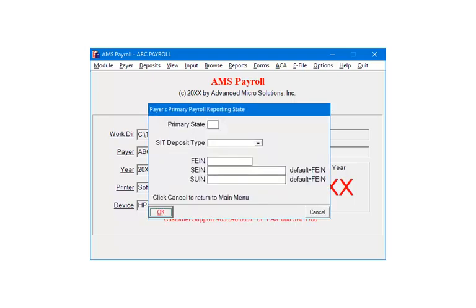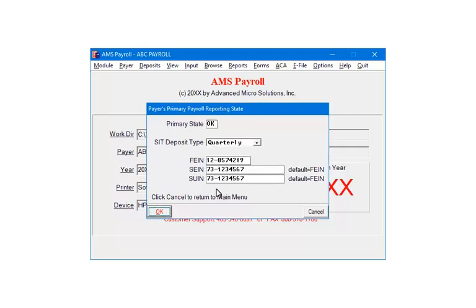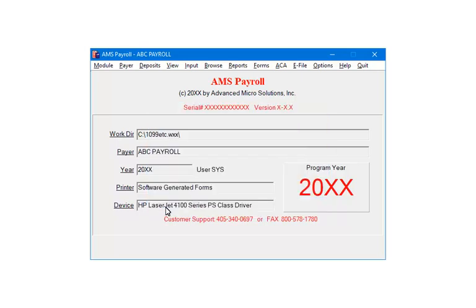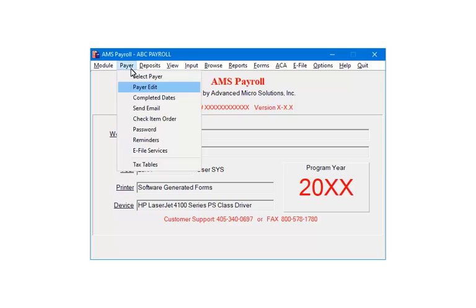Enter or select the primary payroll state information for this payer. Once the data is entered, click OK. This is the main menu for AMS Payroll. It contains a variety of information, such as the working drive-in directory, the current payer, the payroll year, the current printer mode, and the current printer. Click Payer to continue. Select Payer Edit.